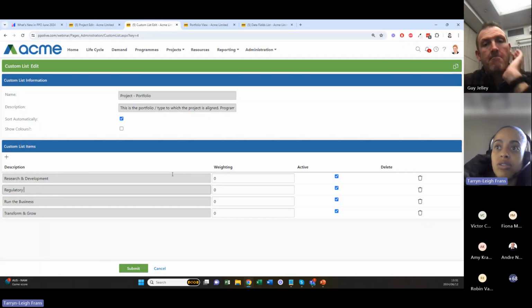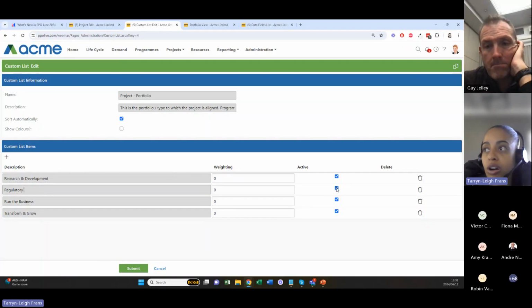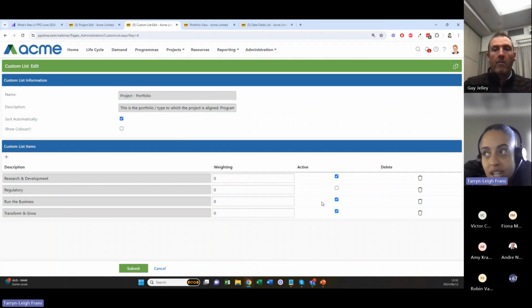All you would need to do is just mark the item as inactive. This would make it possible for you to still filter on the data, and at the same time, no longer available for new projects to select.